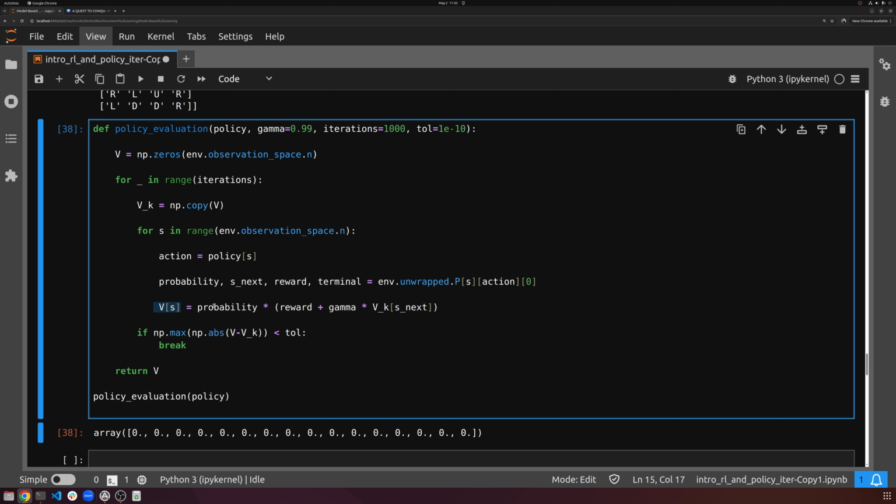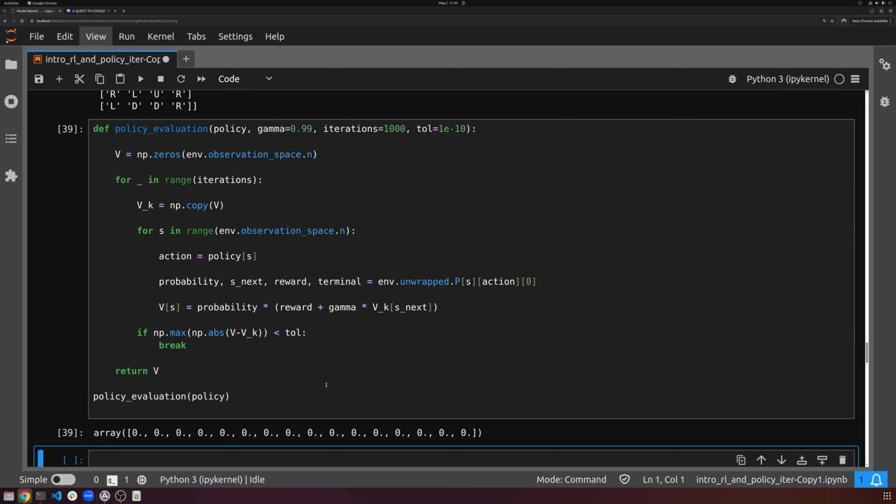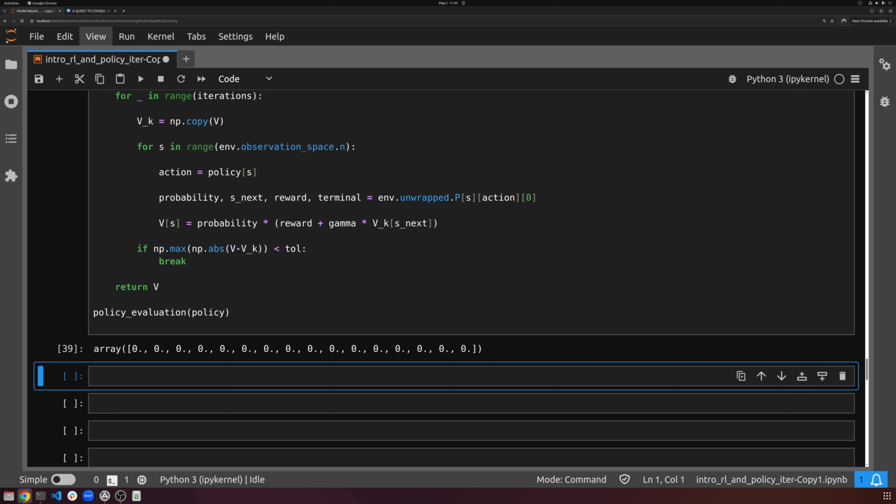Continue updating your values until you reach your tolerance, right? So this is just making sure that the maximum absolute error is less than our tolerance, and that's it. Neat. So that's step 1, right? This is our policy evaluation method. But this on its own is not enough. Now we need the policy improvement method.